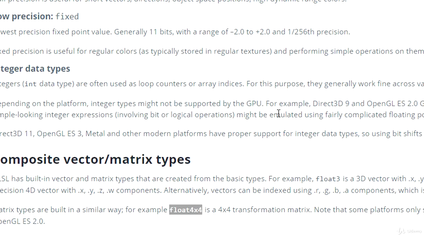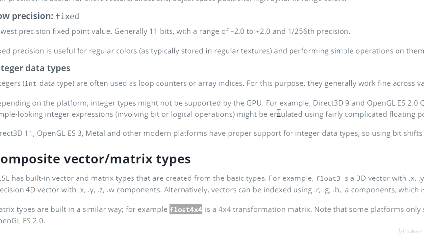If we wanted to create a 4x4 matrix where each element was of half precision, we could declare a variable of type half4x4. If we wanted to create a 3x3 matrix where every element had 11 bits of precision, we could create a variable of type fixed3x3.